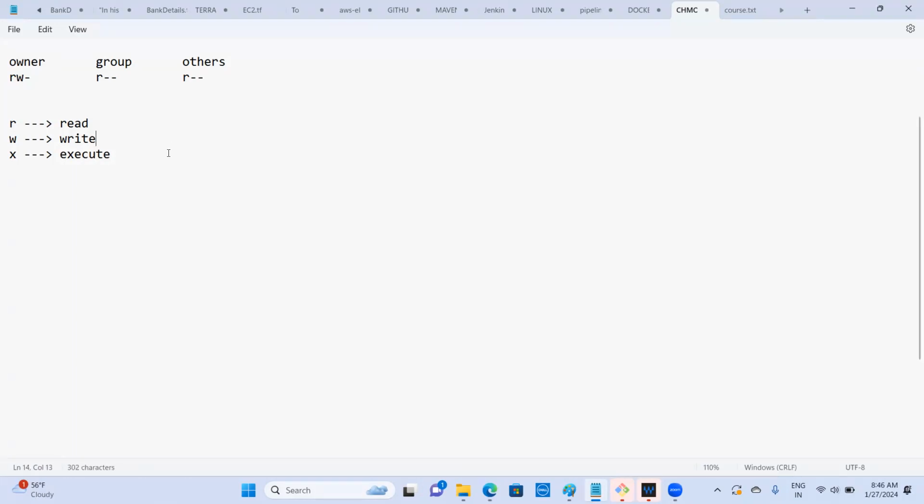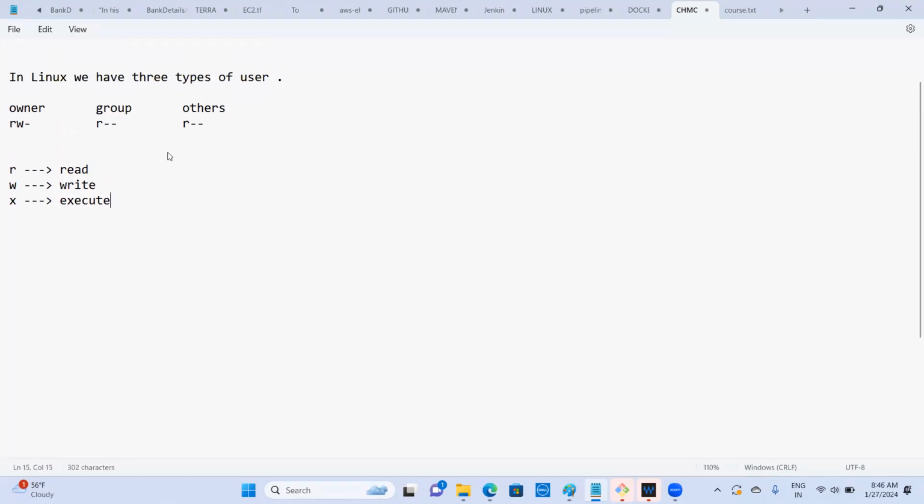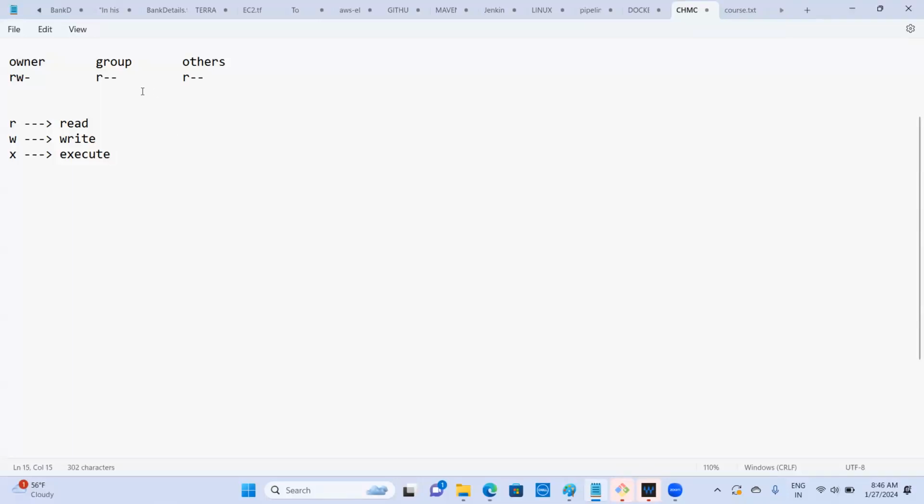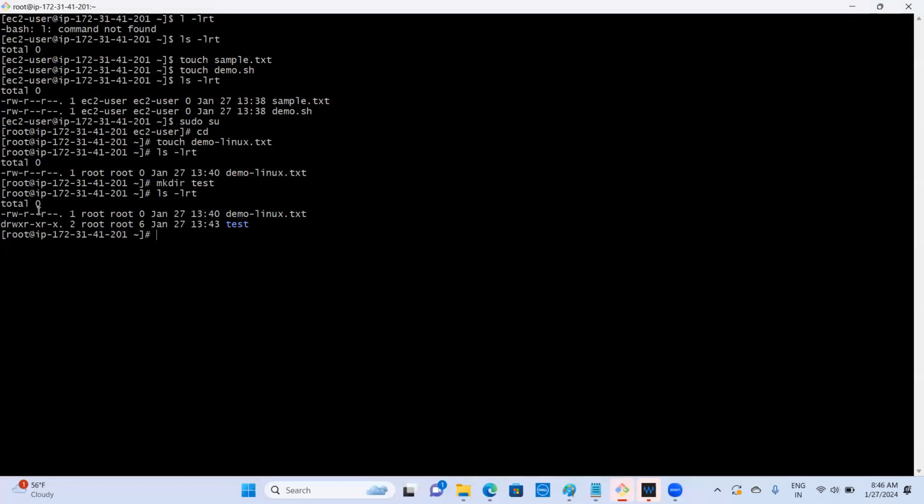Let's say you want to change the permission of that particular user. This is the user, these are the permissions you have, and you want to change the permission for the user. Here, who is the user? User means owner. Here root is the owner, and the group is also root.